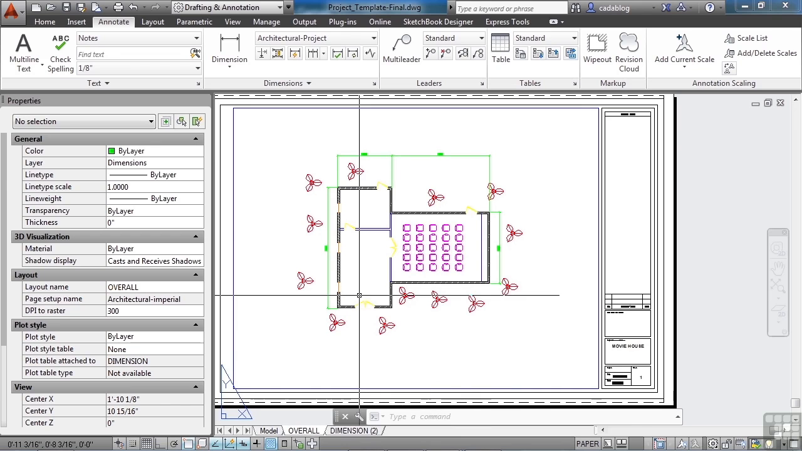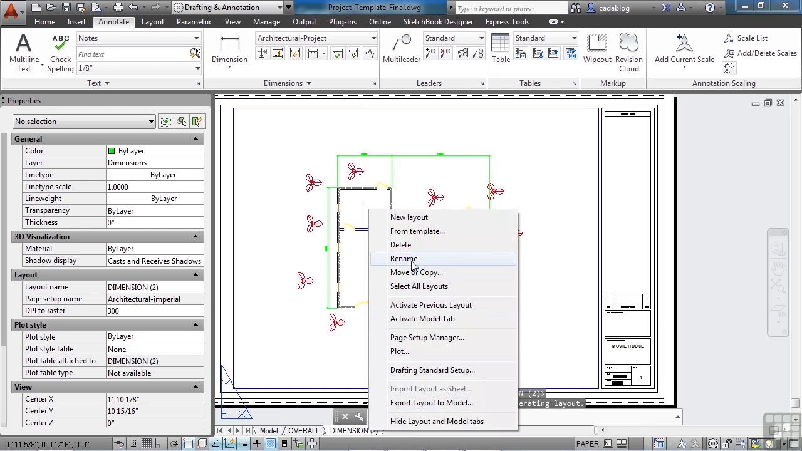You're going to find out that this is going to happen. You'll have an intention for a drawing, and then it sort of changes throughout the life cycle or lifetime of a project. That's okay. Let's go here, and we're going to rename this one Dimension.